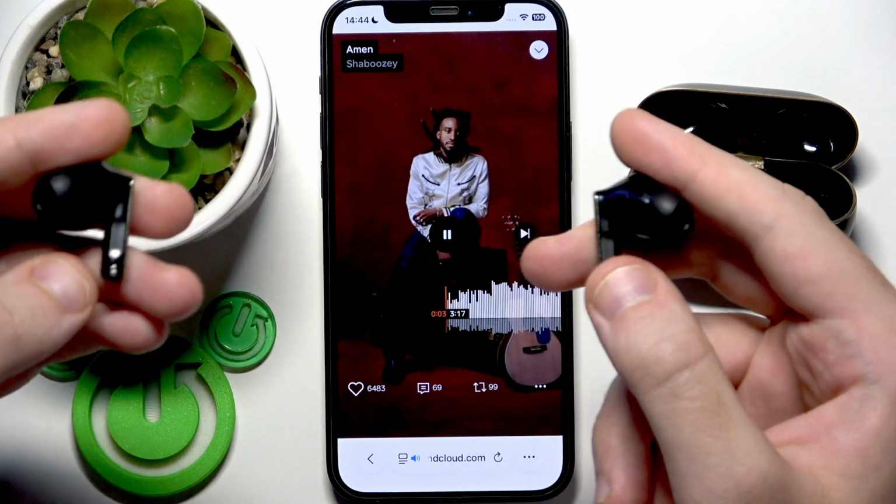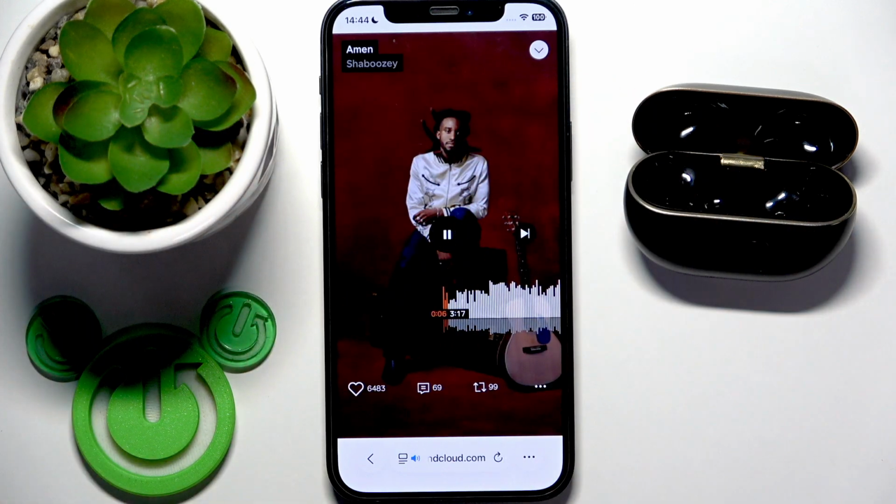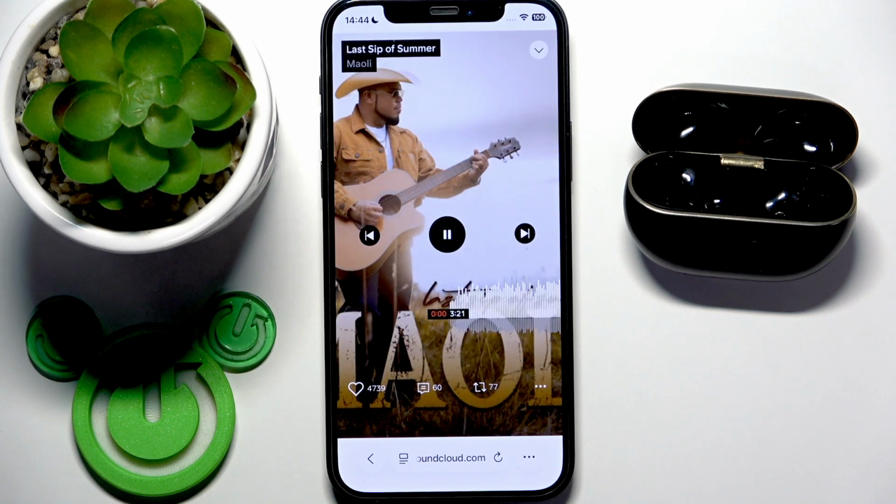you will play or pause the song, but I need to put it to my ear. Now, one time, I pause the song, one more, and I play the song. If you press 2 times, you will play the next track. 1, 2, and it works.